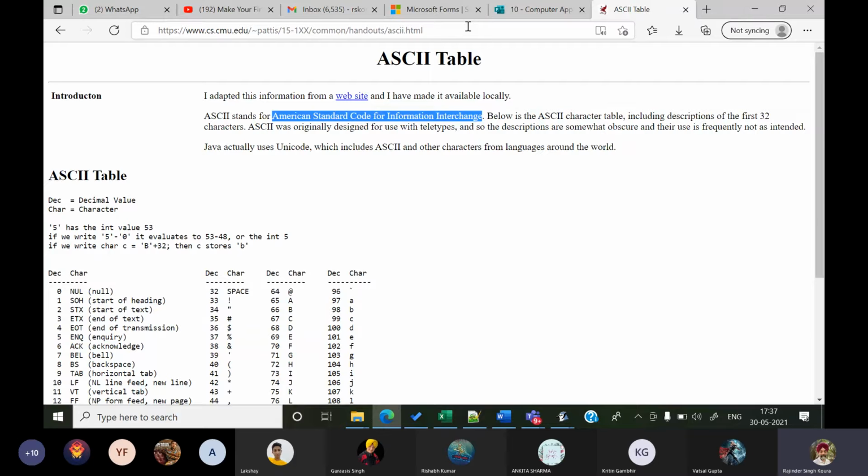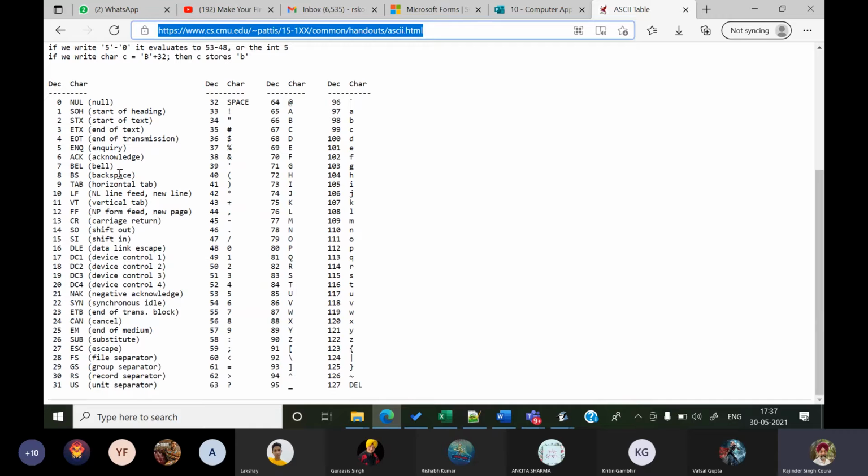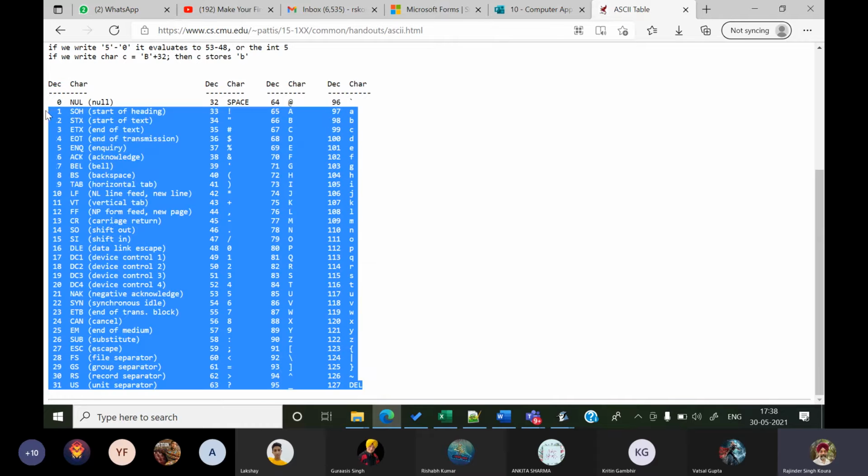But we do not use ASCII nowadays. ASCII was only 256 characters. Character number 0 to character number 127 is half of the ASCII table, and these are the characters which we can actually type. The other 128 characters are basically for graphical characters.